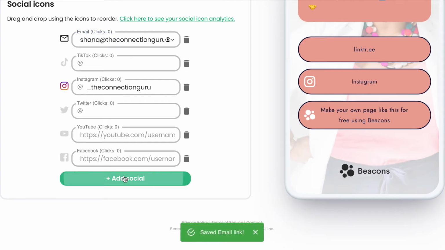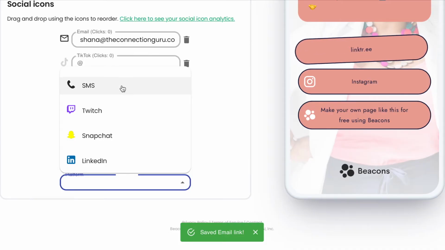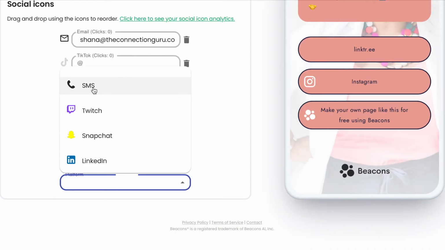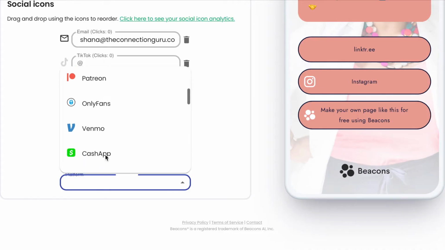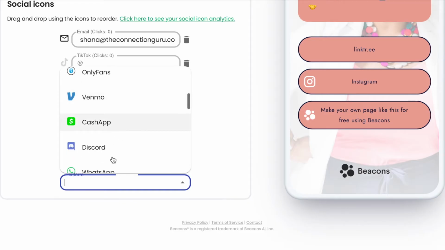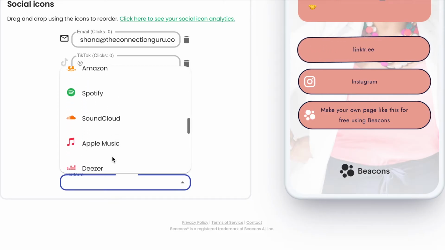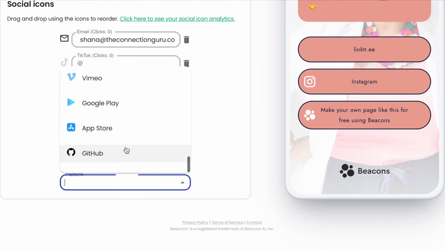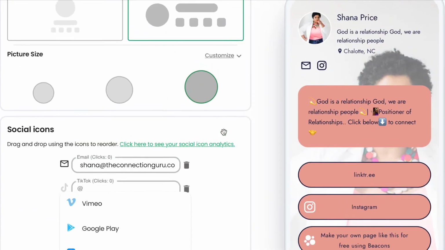And I'm just going to hit add so you can see all of the ones that are on here. So you can do SMS, text, you could do Snapchat, LinkedIn, Pinterest. Like those are, it's OnlyFans, y'all. Cash App. There's so many things that you can put on here to add on that listing. So yeah, sky's the limit for the most part.